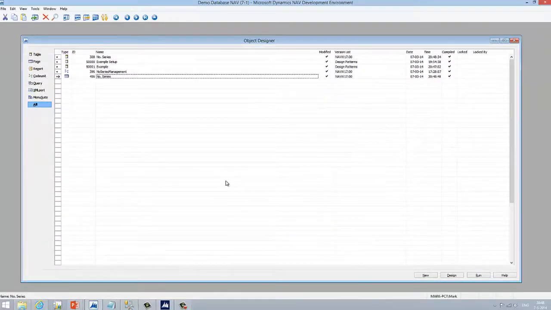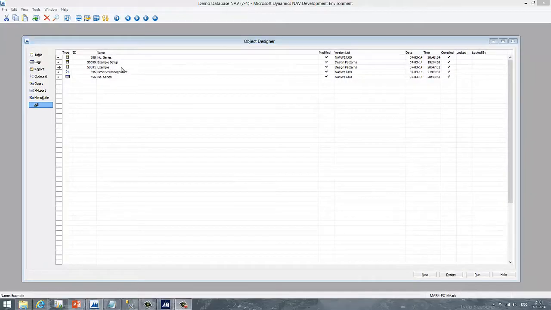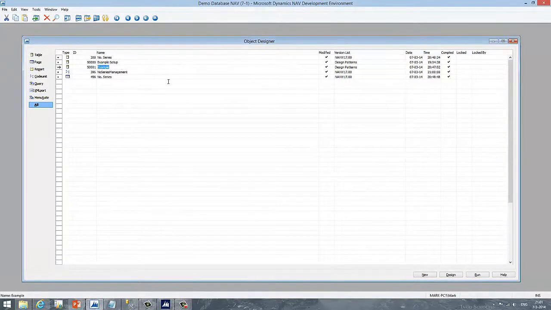The next step is to make sure that the number series management API updates the number series in the company where the number series needs to be maintained. In order to do that, we need to find the function in the number series management API. We can do this very easily by reverse engineering from the example table.